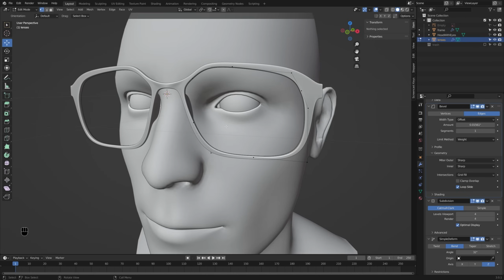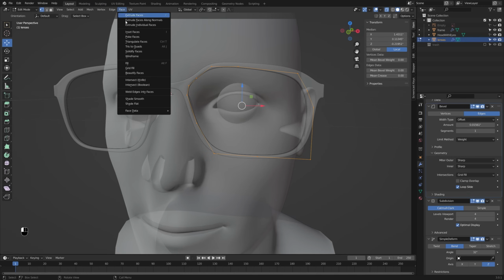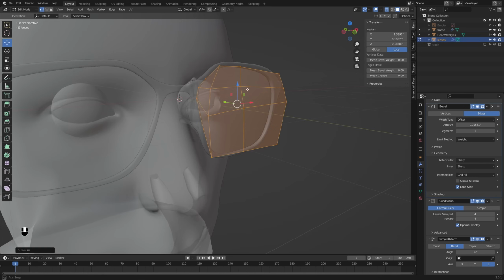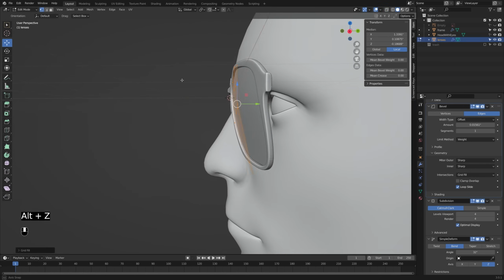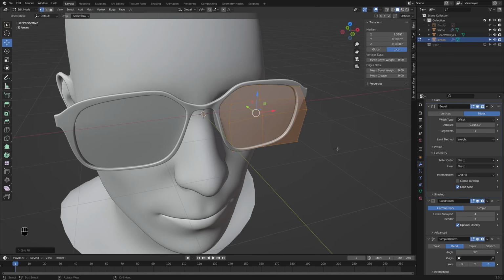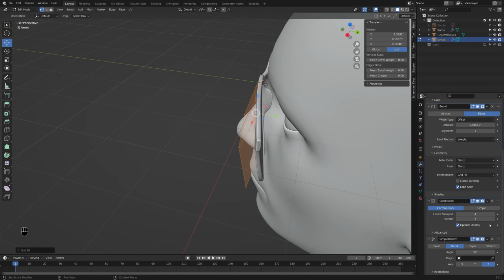And what I can do is fill that in with a grid fill command. So I'm going to press A to select everything, and then you can press F3 to search for it, or I think up here in face, you can do grid fill. And that's going to nicely fill it with a grid, which is going to be pretty much flat. Of course, we've got the simple deform adjusting the shape a little bit for us. And sometimes you will need to adjust the simple deform.